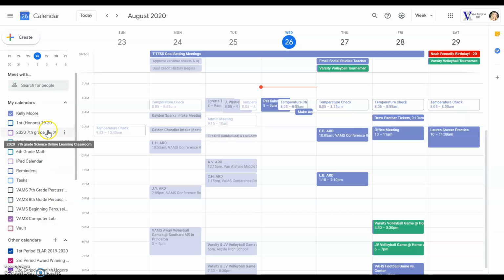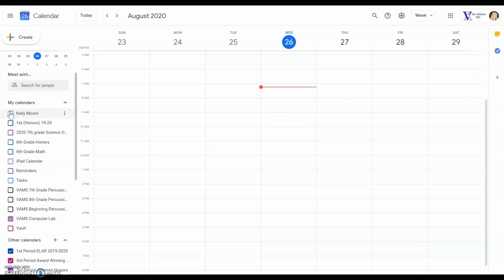So if you'll notice over on the left-hand side, I have all of my calendars listed. Here's the VMS Computer Lab calendar. Here's the iPad calendar. If you're going to add something to a calendar, I would suggest to uncheck your other calendars, which will clear it off to where you only see this calendar.